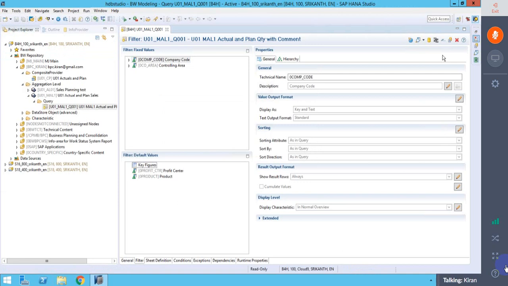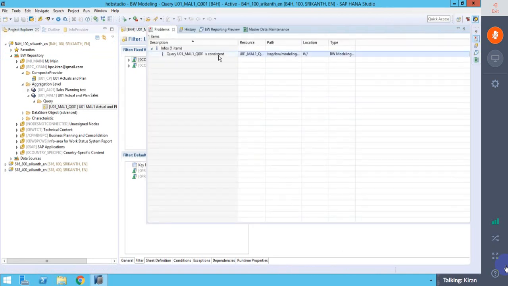InfoObject is consistent, it is saying. What is this BW reporting preview? Master data maintenance.